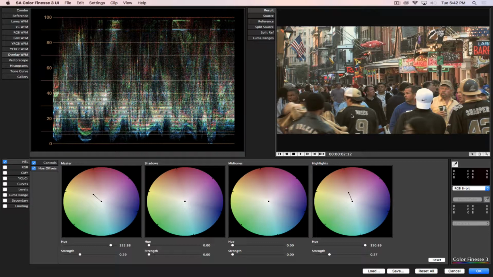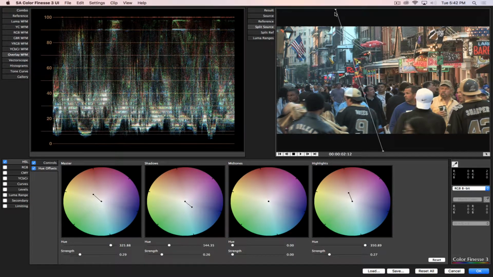To me, the darks now look like they're a little bit orange, so I'm going to put a little bit of blue back into those darks and try to balance the shot out a little bit more. And then let's look at the split ref and we can see the difference between what we started with and what we have now. As I scrub this back and forth, it's warmed the image up a little bit. The whites are a little bit better balanced. And I'm on the right track.